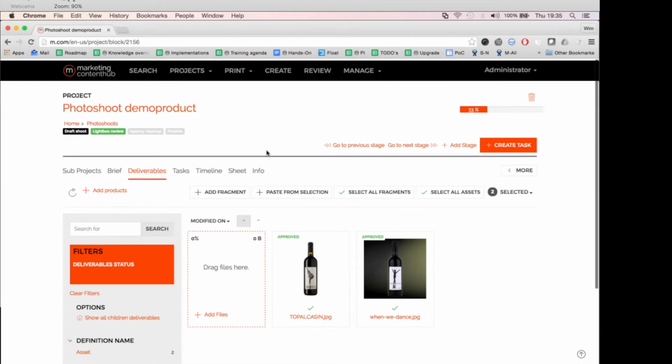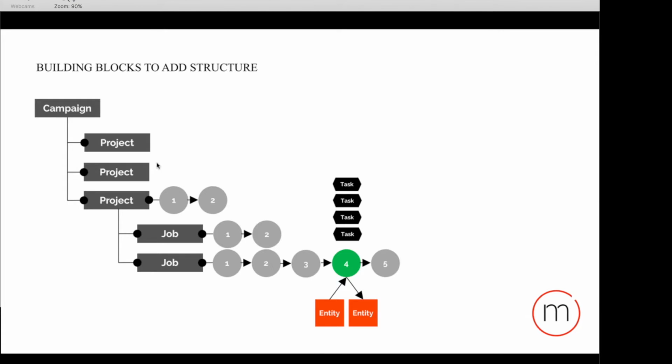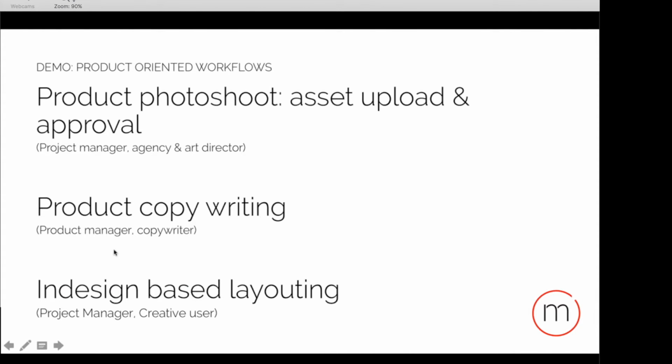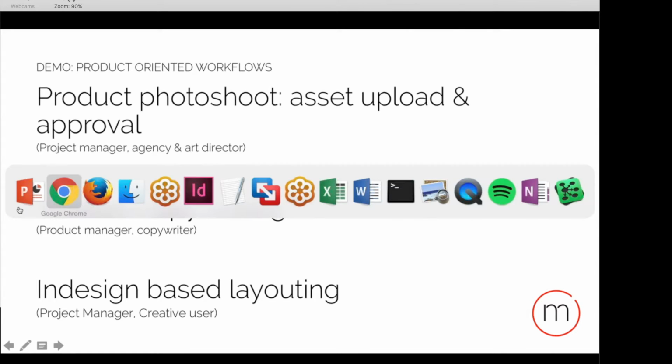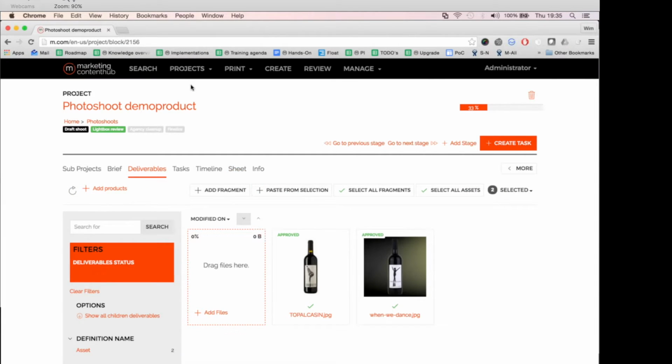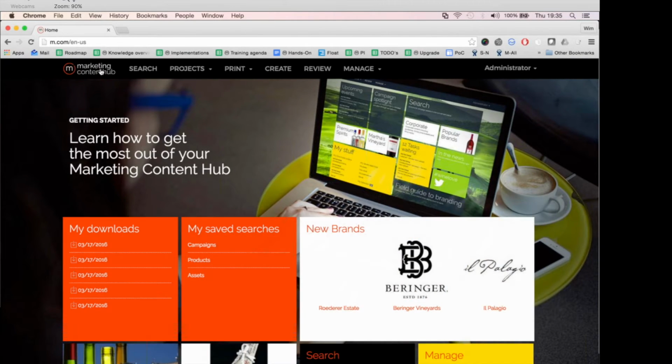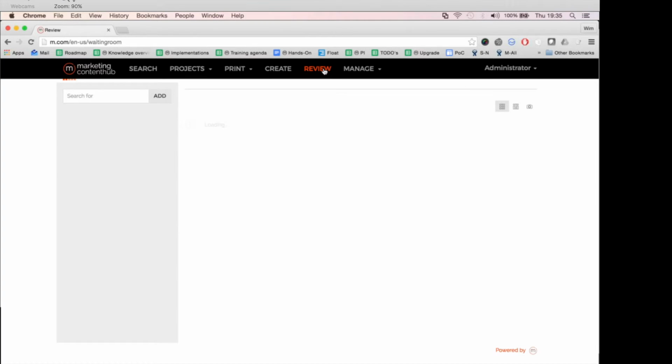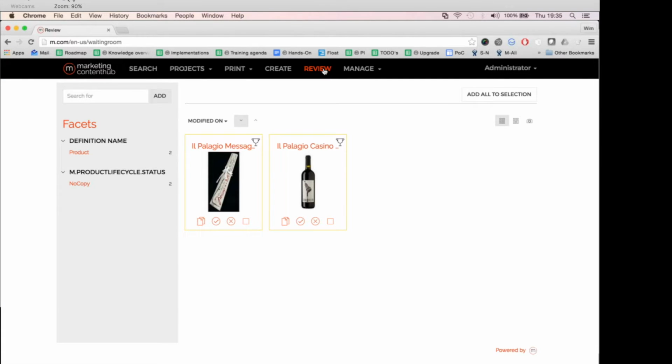I will now start with the second workflow, the product copywriting. So what's the idea behind this? Imagine that you have an upstream integration with ERP, from which the system receives all new products. Those products will be upstream from ERP to an area in the application where they're kind of under review.